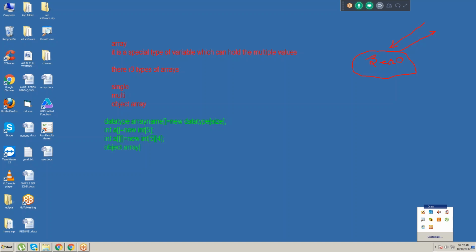Object array. Object array is used to store multi-data types. If you want to store multi-data types, you will use object array. O should be capital: Object a equal to new Object.